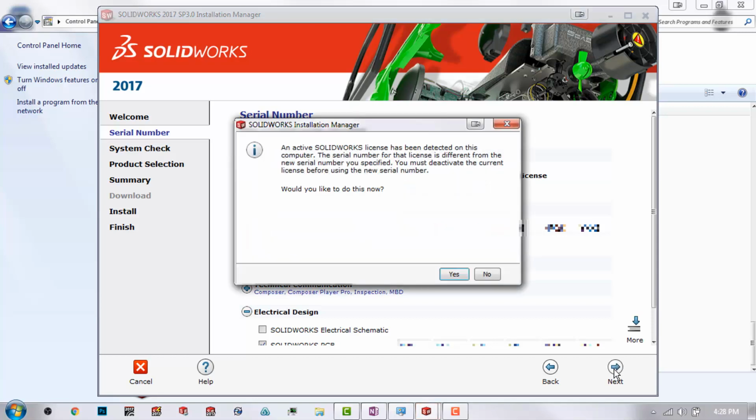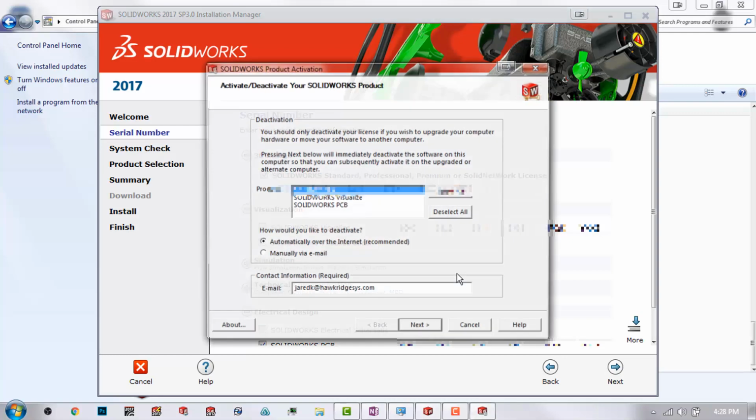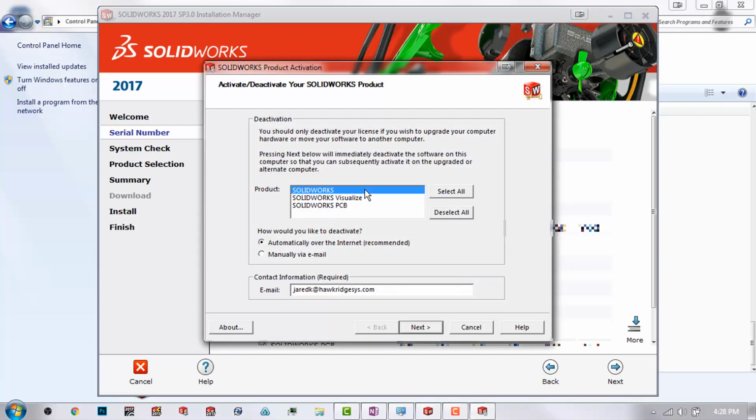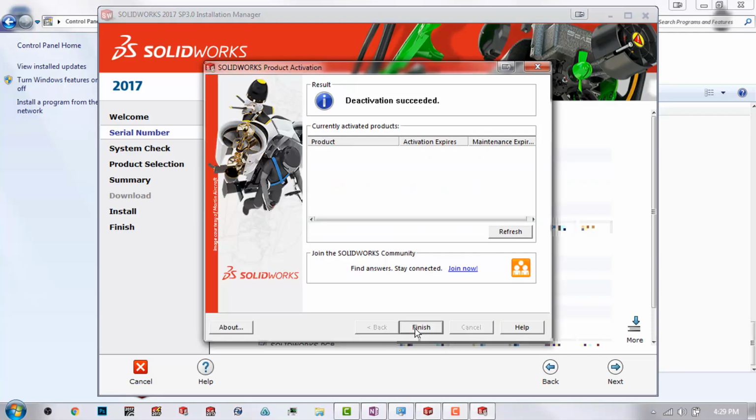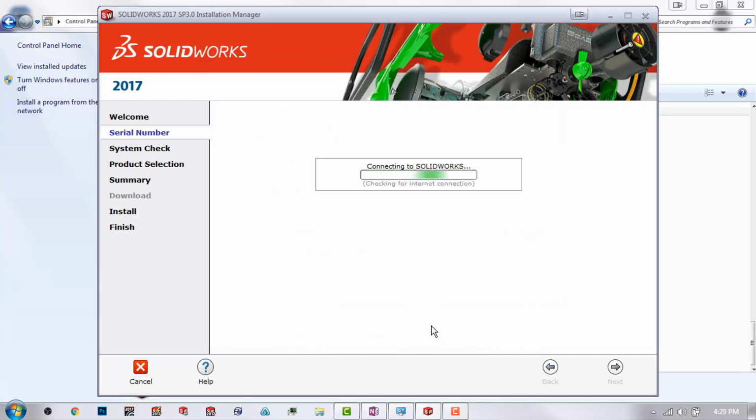As we click Next, we are then asked if we would like to deactivate our license. This warning comes up if you have not already deactivated your license via the Help drop-down, Deactivate License, in SOLIDWORKS itself. We can choose Yes. It will allow us to choose the SOLIDWORKS product we want to deactivate. After reaching out to the SOLIDWORKS servers, we get a deactivation succeeded message. Finish, and the installation manager will resume with its system check.